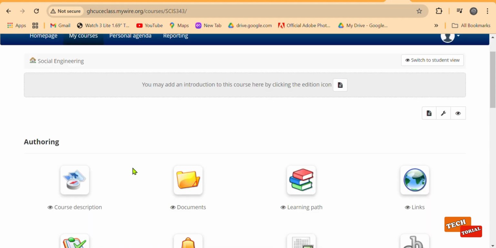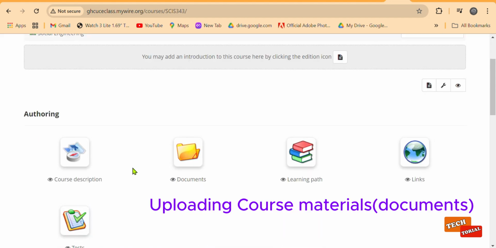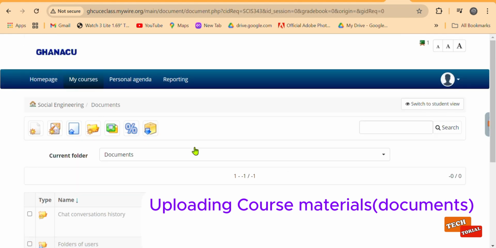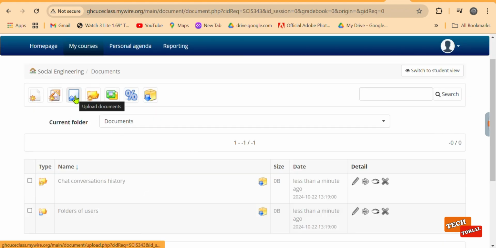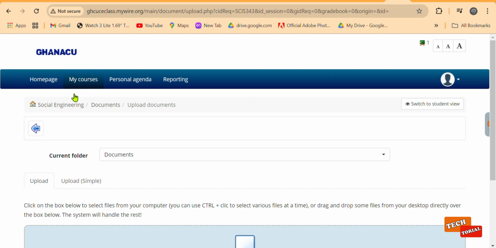We've entered the course. Inside the course, we have a lot of things here. That's documents. Here I'm going to teach you how to upload documents. So you are inside the documents, then you go to this particular icon which will let you upload the documents. Now you are going to choose a document. You can drag and drop, or you can choose a document that you want to upload.